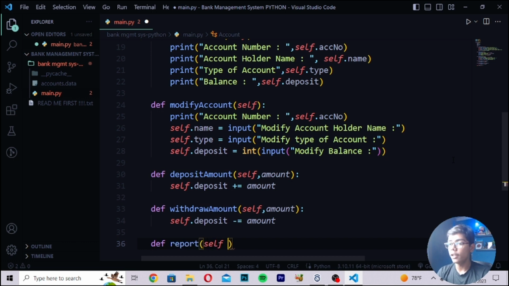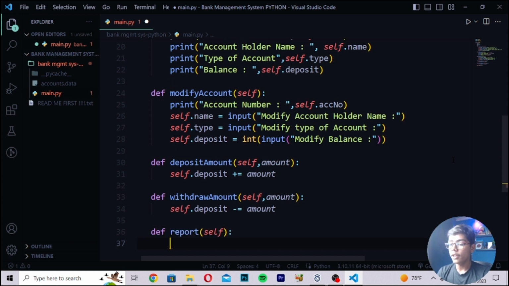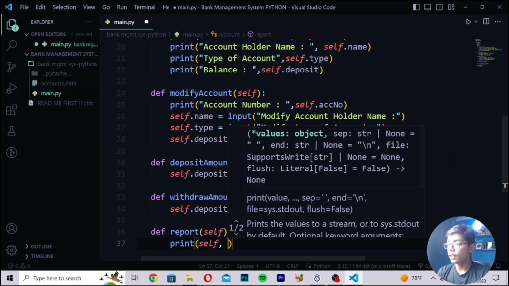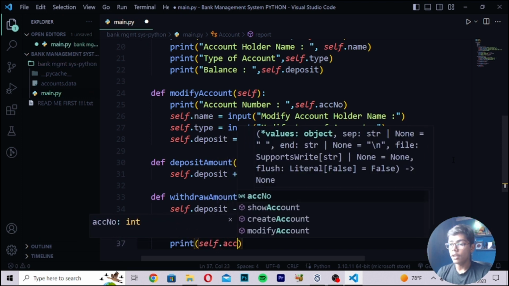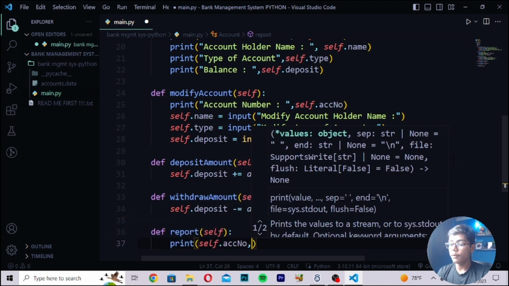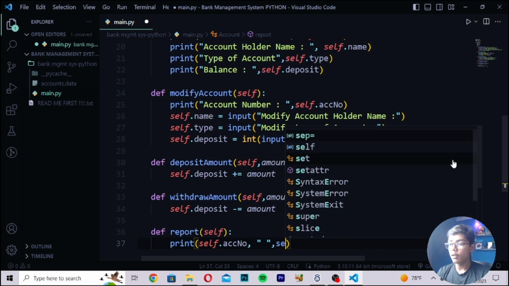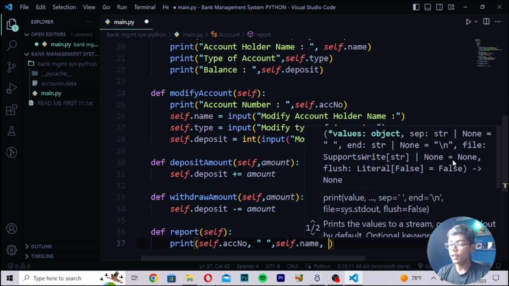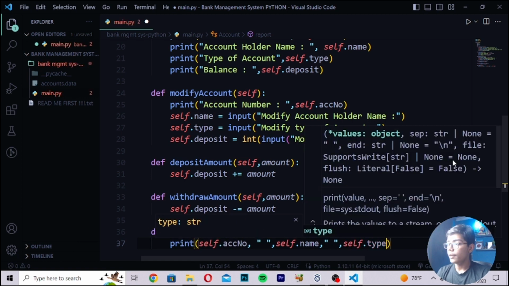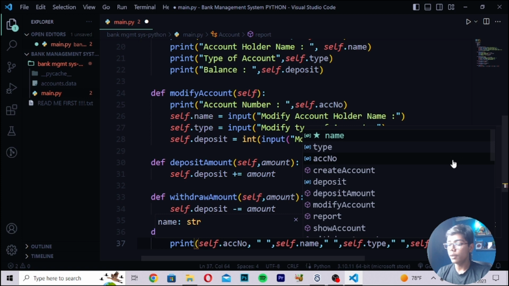And then you have to write self. Then you have to write print and write self dot account number. Then when you've written this, you have to write comma, then write comma self dot name and write like this. And then you have to write comma self dot type. And here you have to write comma again and write comma self dot deposit.